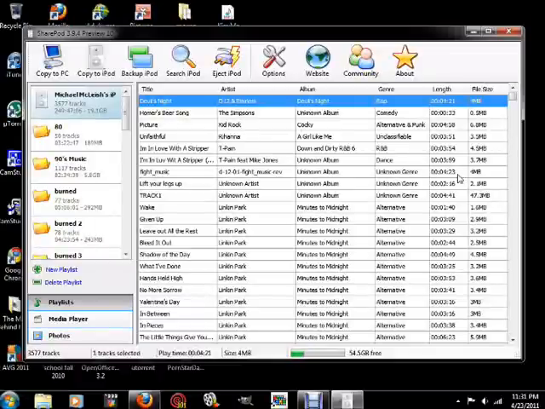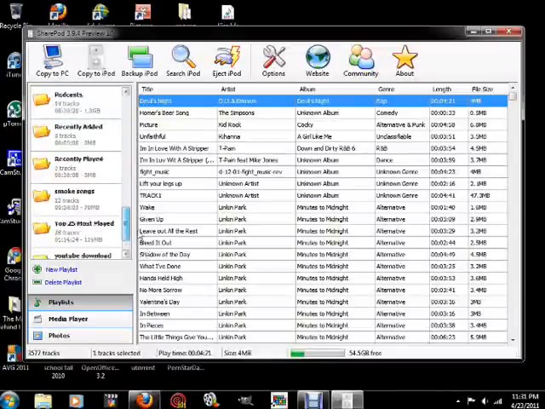But anyways, off subject there, this program is very simple to use, free download, open source. You know, I love the open source stuff because, you know, you don't have to pay for it. I know it's good.